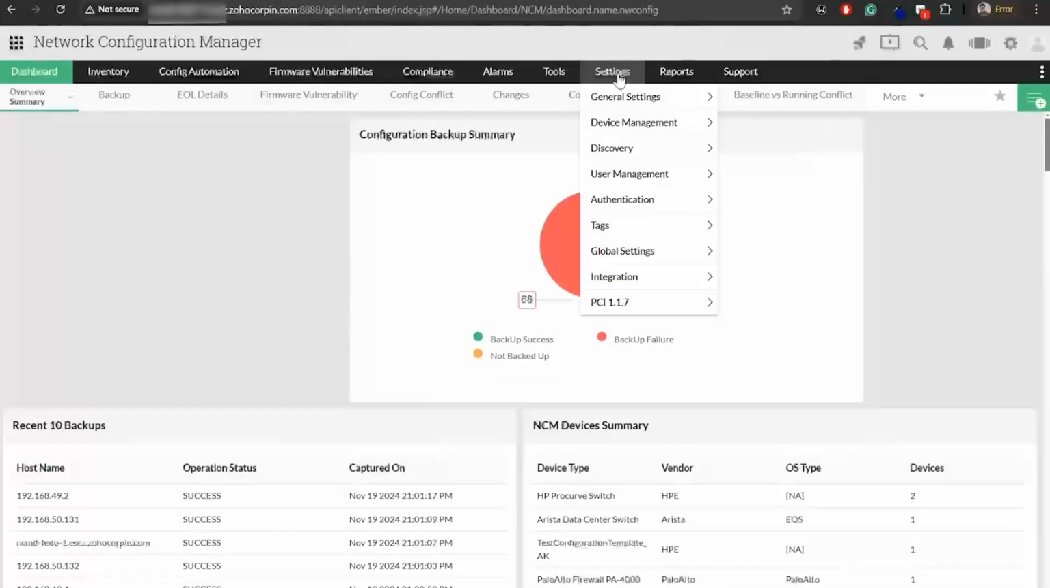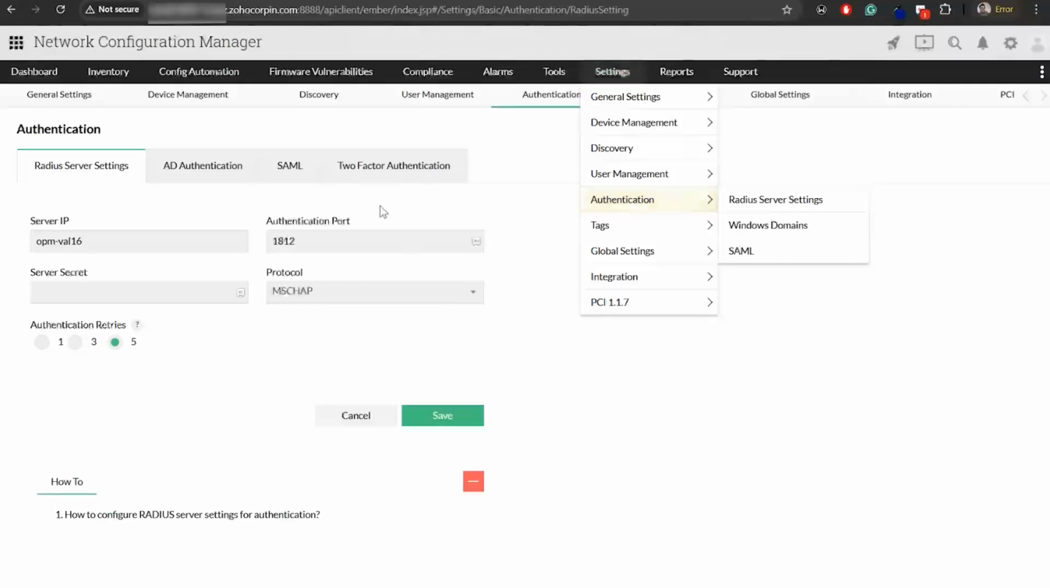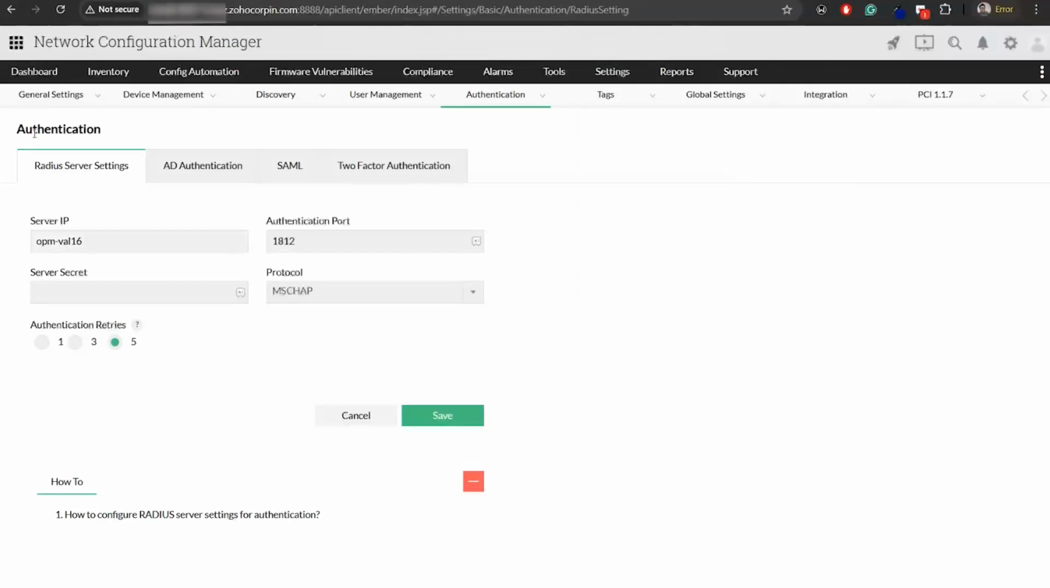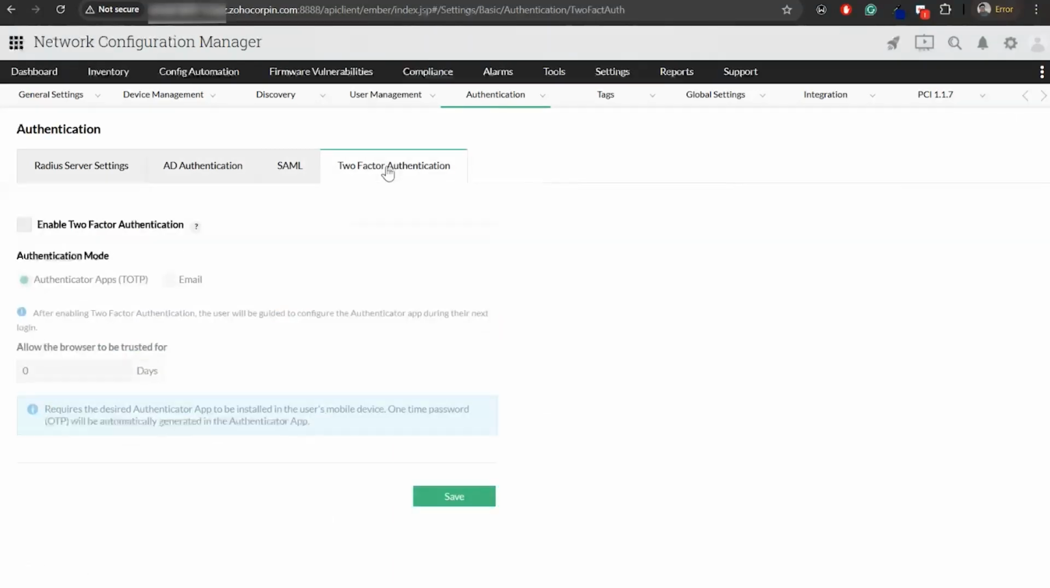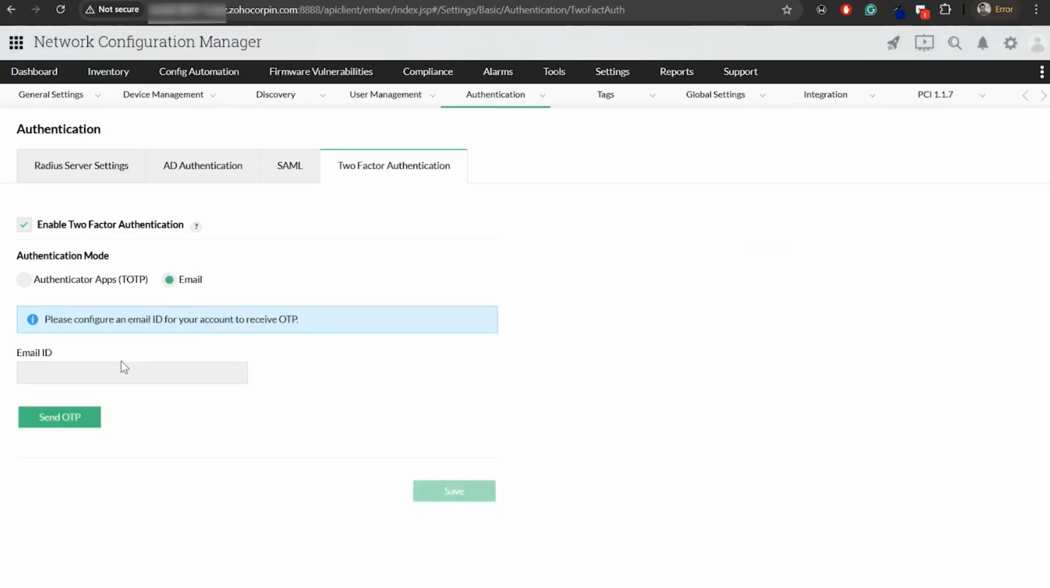So go to Settings and Authentication. So here you can see the options for RADIUS server settings, the AD authentication, SAML authentication, as well as two-factor authentication. So to enable two-factor authentication, you can just select this box here, and you can set the trusted browser duration and click on Save. So if you don't have an authenticator app, you can opt for the email option to receive a TOTP via email. So this covers the authentication in Network Configuration Manager.